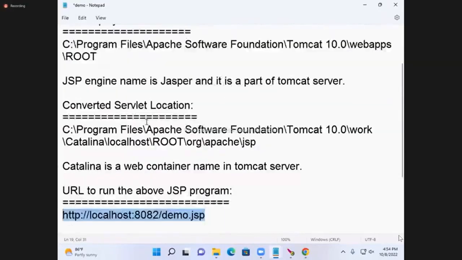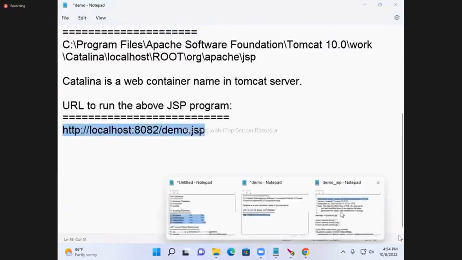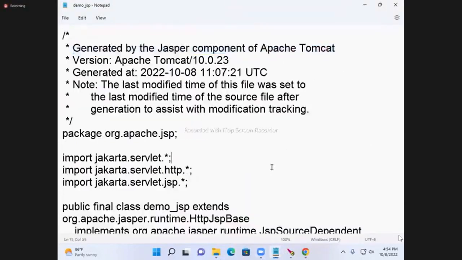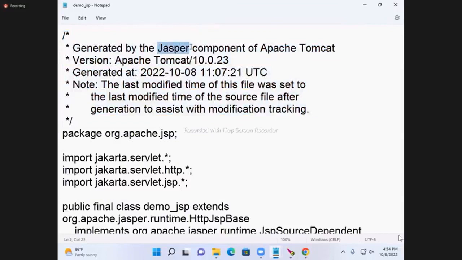This is the first Servlet. How to write your first JSP, how to write your first scene. Just observe here. See, it is a comment generated by the Jasper component of Apache Tomcat. Jasper is a JSP engine name. The JSP engine converts your JSP into a Servlet.